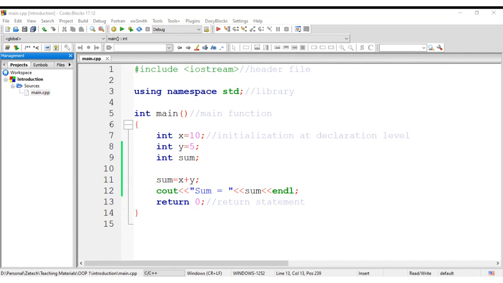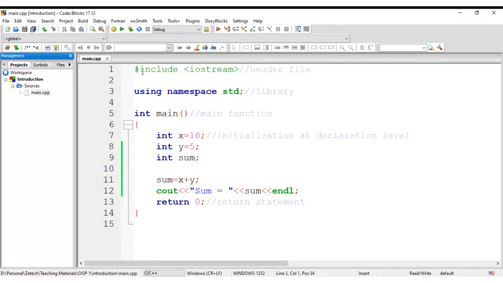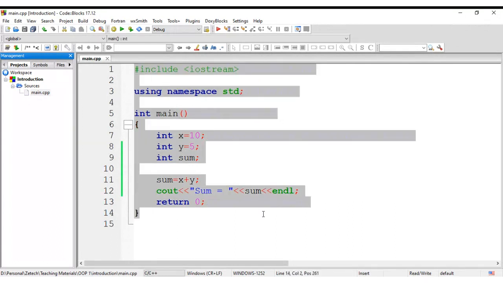Okay, let me repeat then. So we go back to the code here. Now I want you to watch. So this is the main function. You already know the structure of C, the structure of C++. Can I rewrite it? Let me rewrite it. All right. So this is the structure of C++.